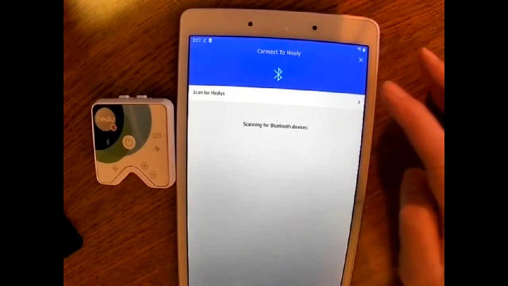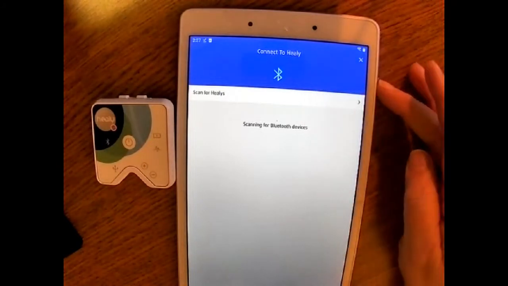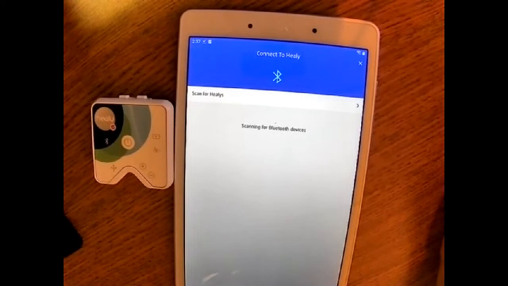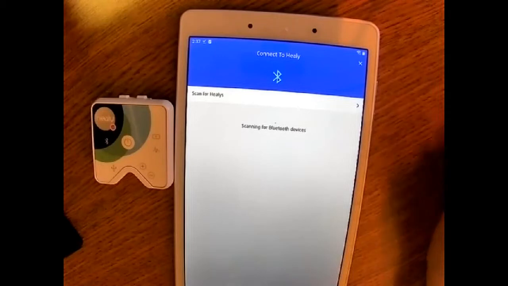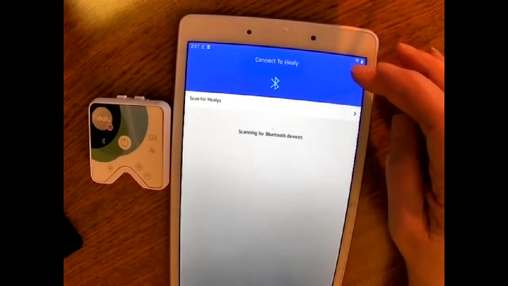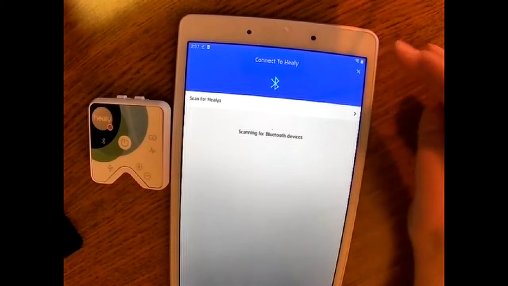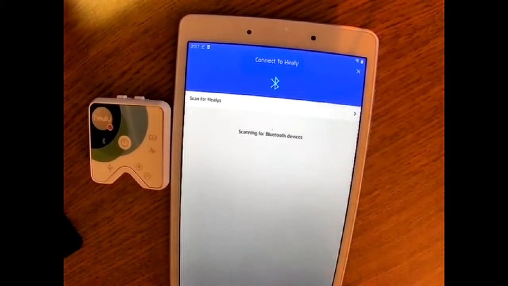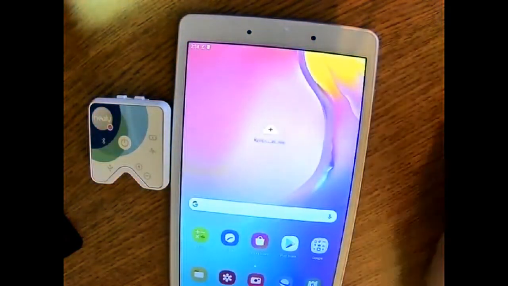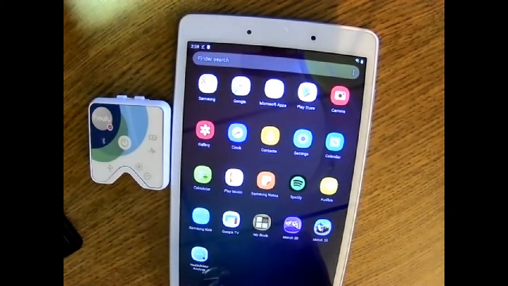I'm going to say scan for Healys just in case I didn't do that. I'm going to click out and I'm going to try again. It's taking a little while. This device has not been used in this office building before. It's not wanting to, so I'm going to close the app. I'm going to close everything here. Okay. Let's go find the Blue Dot app. Let's start over. My Healy is still on.